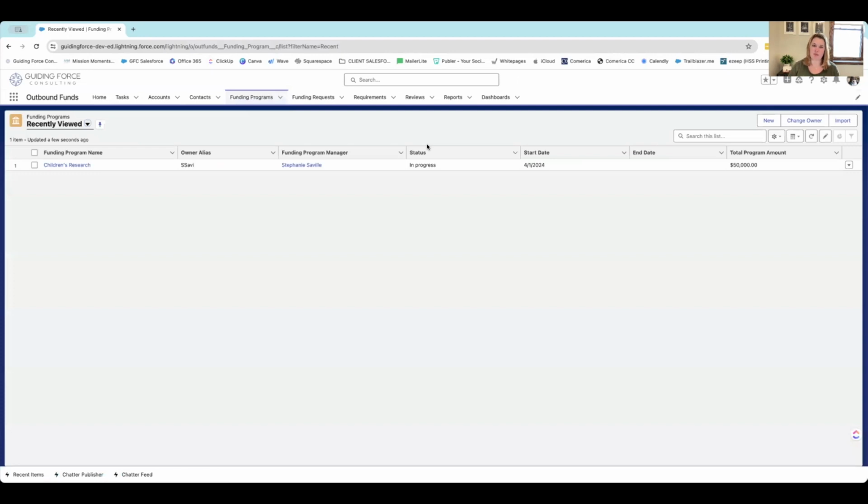This is going to be a whole list of all the different types of programs that your organization is going to fund. That might be different kinds of research. That might be different types of programs. That could be different geographic areas within a certain niche market that you're serving. So you're going to list all of your different funding programs on this tab.